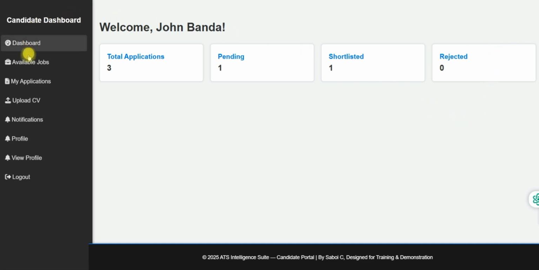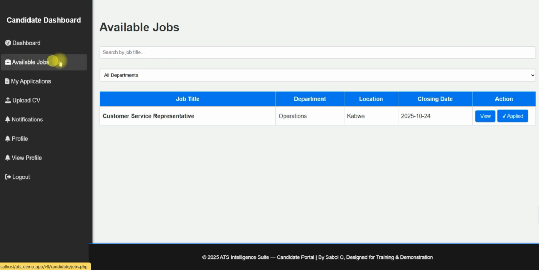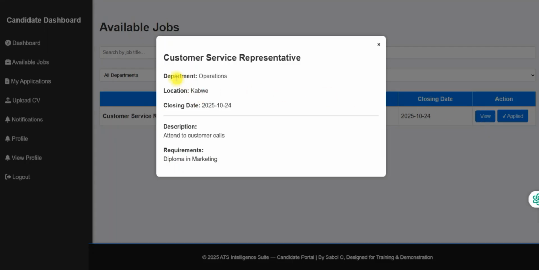Below dashboard is available jobs. So these are currently the available jobs. There's a job of customer service representative, and one is able to click here under actions to view more information. In this case, it shows that the department is operations, the location is Kabwe. It also gives the description and also the requirements.